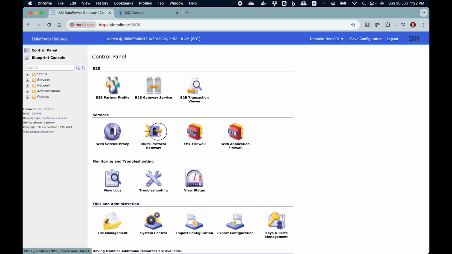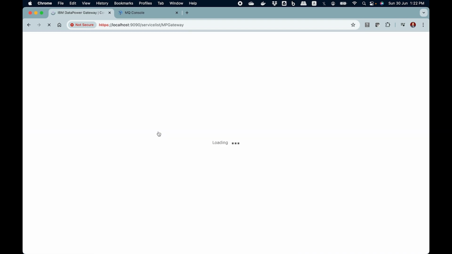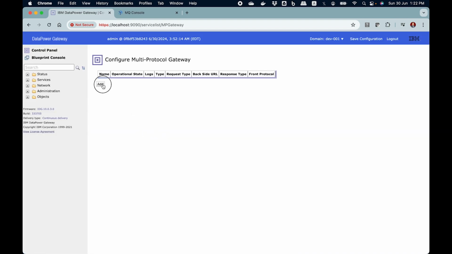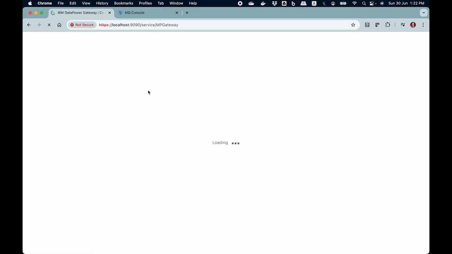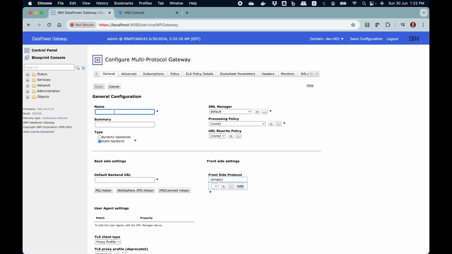So let's click on the multi-protocol gateway. Let's get started with this. Click on the add button. I'm starting brand new here. So this is a brand new multi-protocol gateway. We'll name it MQ demo mpgw. Okay. Here I'm going to use the default XML manager.